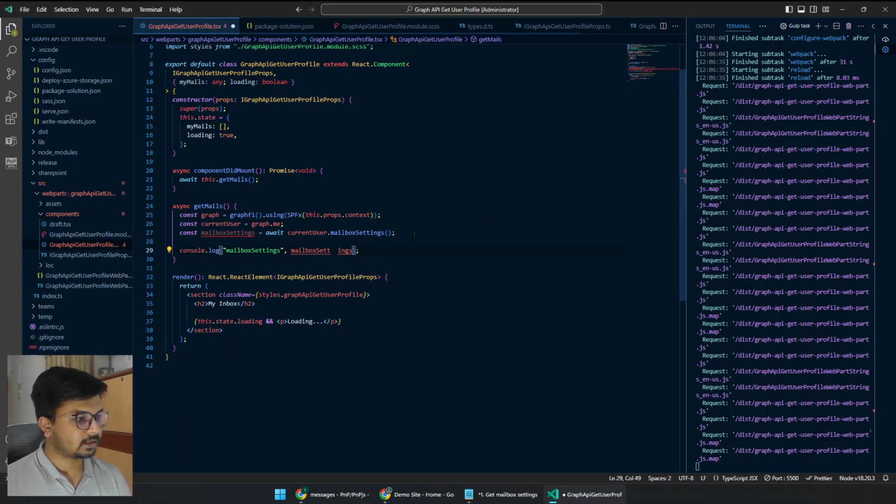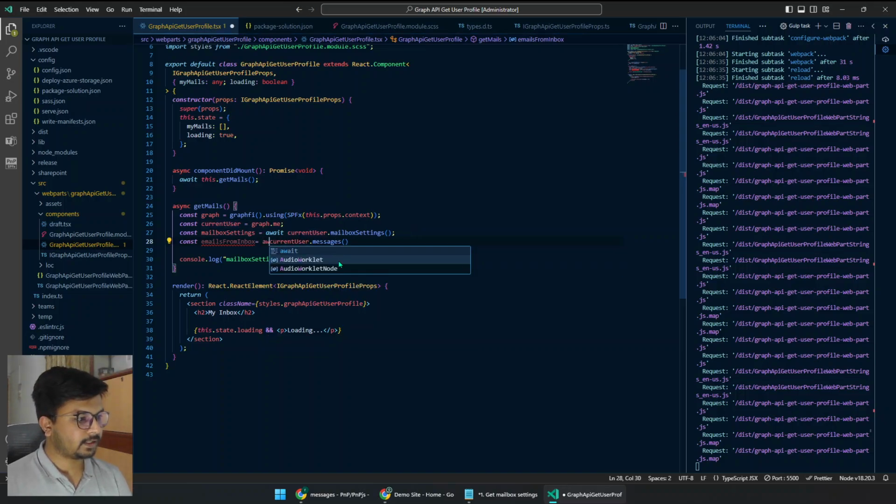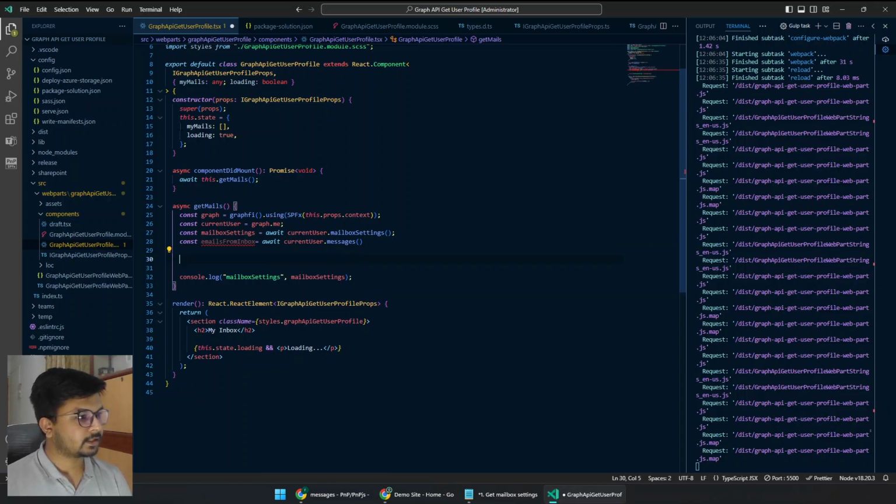Let me create one new variable to store the result. So the const emails from inbox, then current user of message. Make sure to use await here because these must be run one by one, because first we are getting the mailbox setting and then we get the inbox. I have initialized the state already, so I will just store that result in that state. So it will be this dot set state.